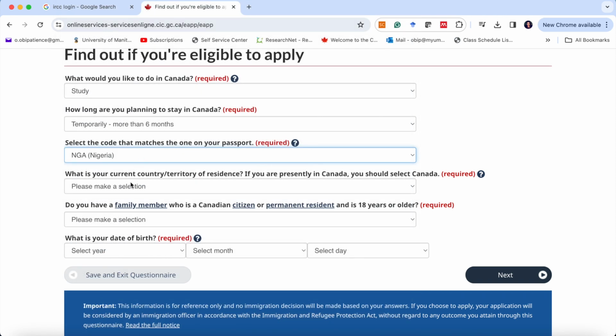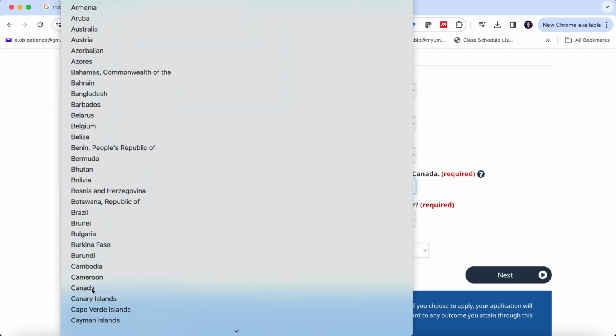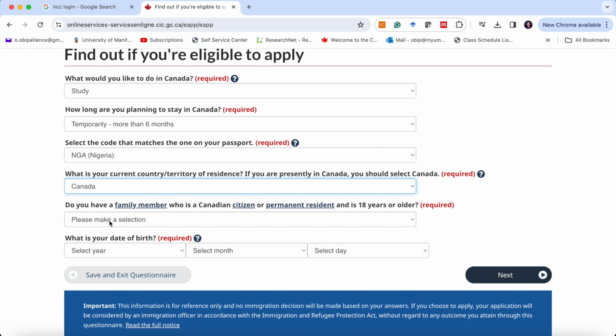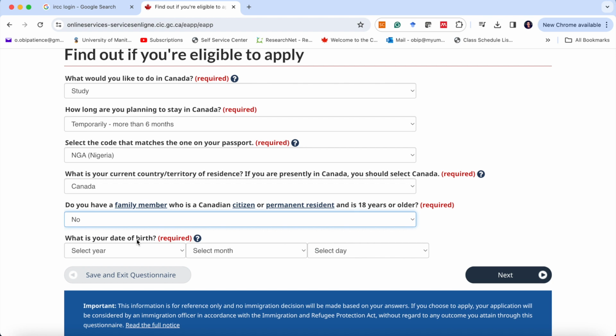And then what is the country of residence? If you are currently in Canada, you select Canada. I'm currently in Canada, so I'll select Canada. Right? If you're not in Canada, select whatever country you are in currently. And then it says, do you have a family member who is Canadian or a PR? I don't have. And then I'm going to select my date of birth, and I'm going to click on next.